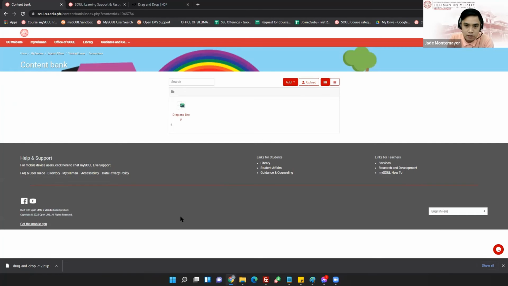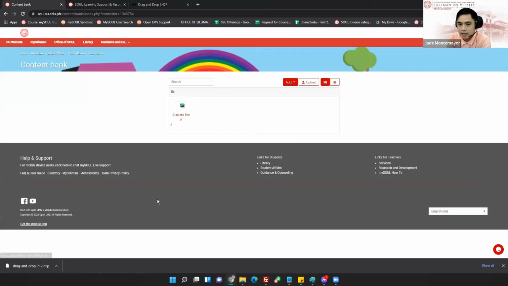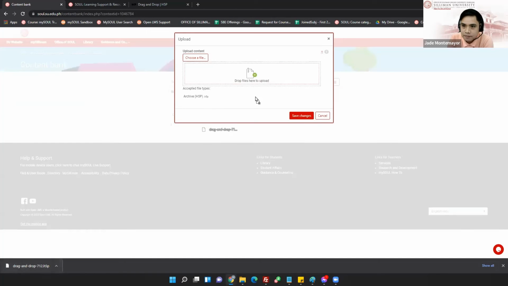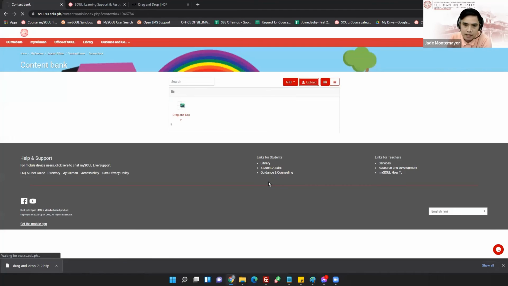Let's just say you want to use that particular example from the H5P website and then edit it based on the content of your course and then display it on your class. So you can just upload it from here, upload, and then save changes. Okay. And from there, it will eventually open the file and you can edit the file.